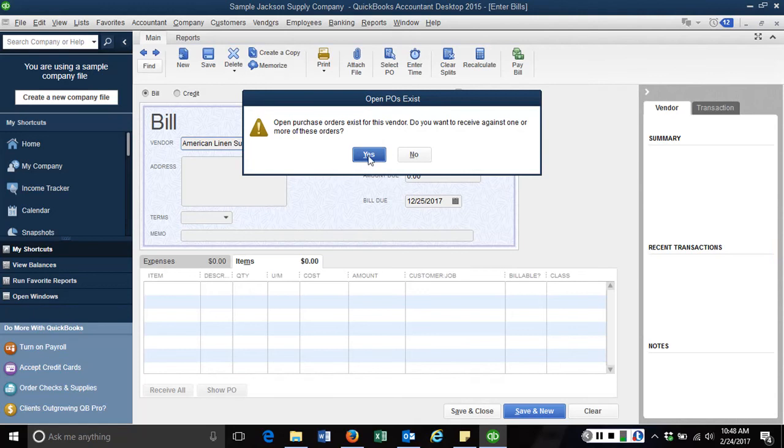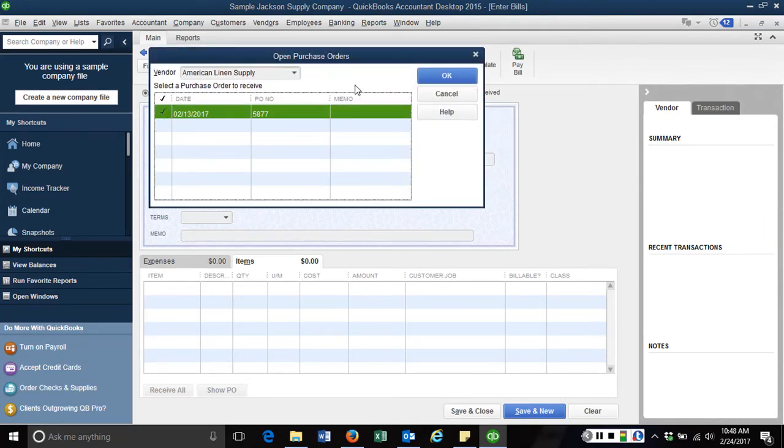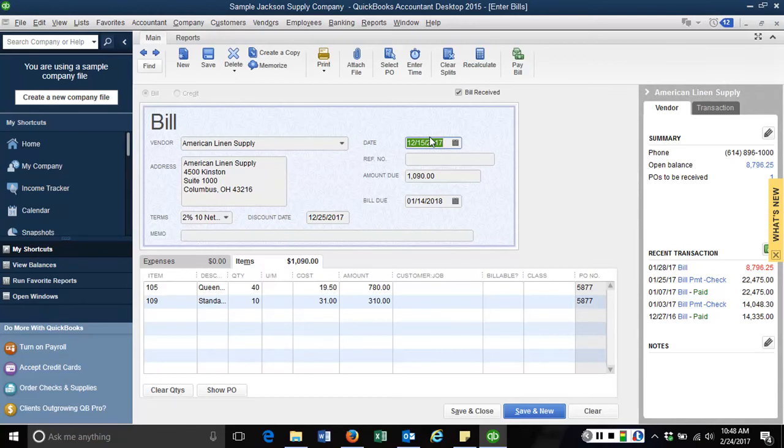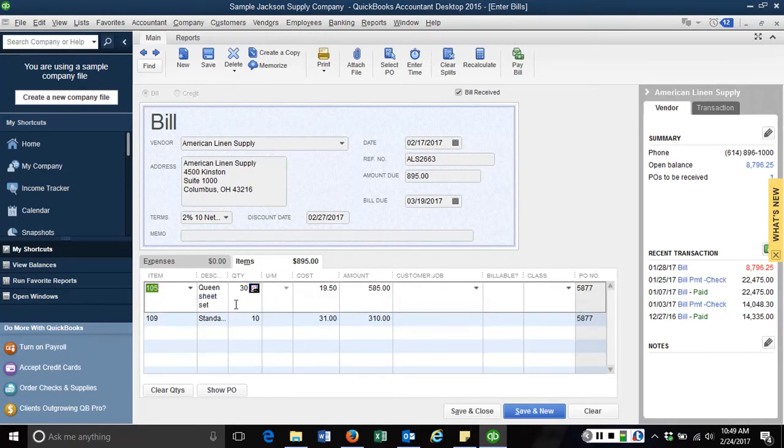So once again, we'll select, do we want to receive against the purchase order? Yep. We'll put a checkbox next to that purchase order, and we'll hit OK. Change the date. Once again, put in the invoice number. But we only received 30 of the queen sheets, so we'll come down here under quantity and we'll type in 30. And we only received 8 of the comforters, so we didn't get everything that we put on the purchase order. So we can just adjust the quantity for what we actually received.